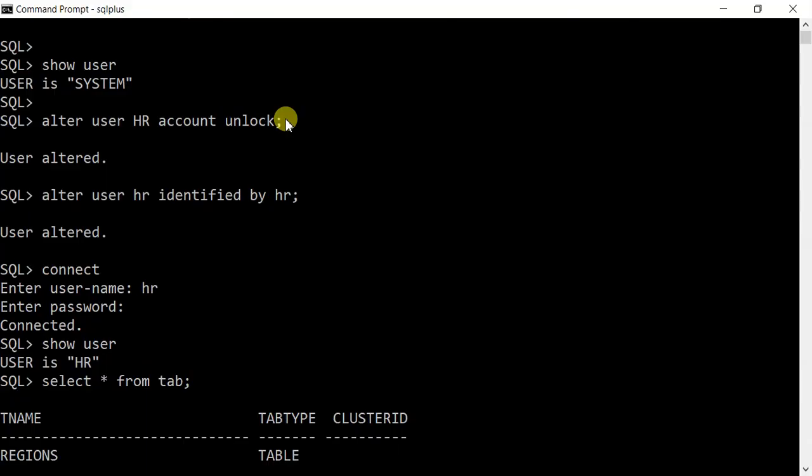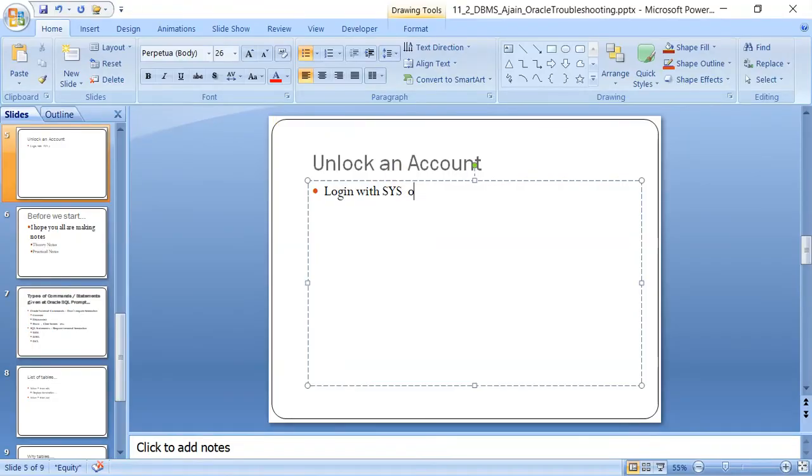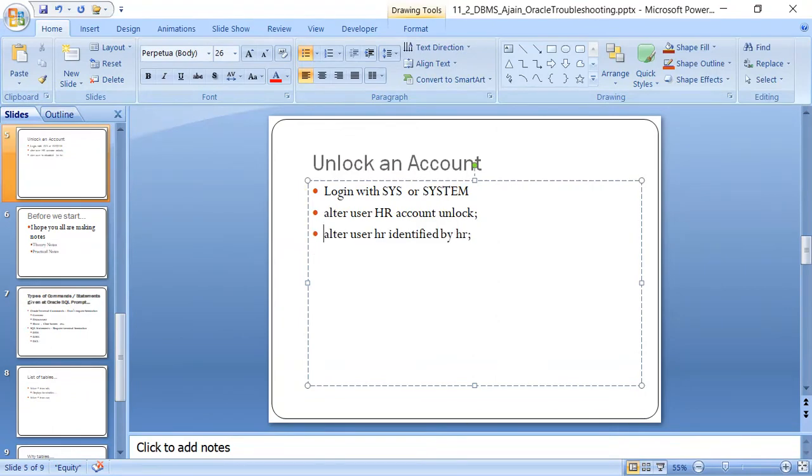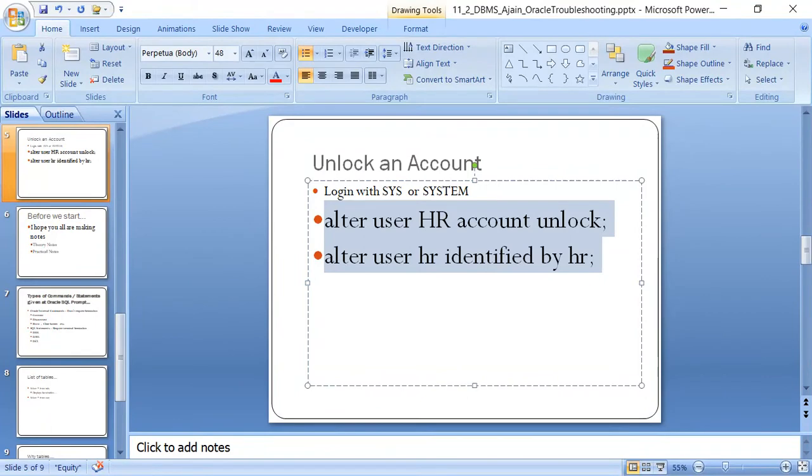I am copying this again here. So login with sys or system. Okay. And type these two commands. Alter user this and this. This is how you can unlock an account and also change the password.